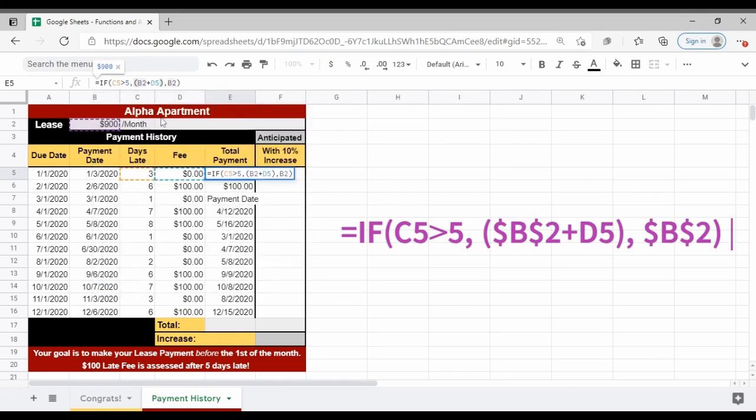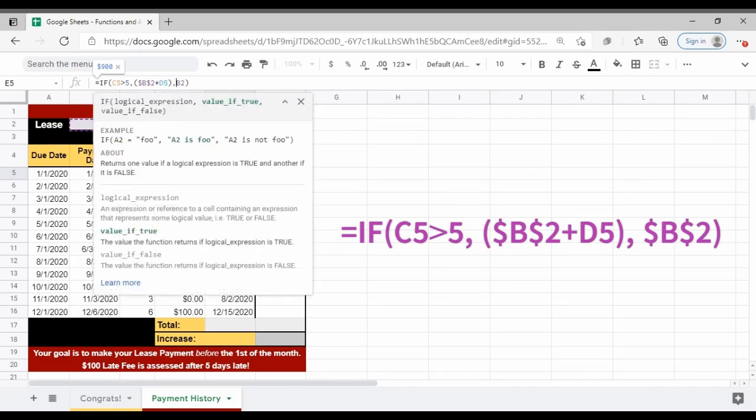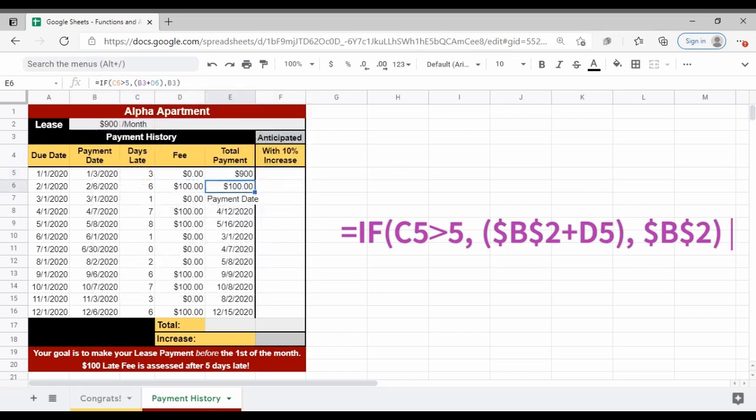Keep your dollar signs, right? We want to keep our money. We don't want to change our money. So put a dollar sign before the B, a dollar sign before the 2. Each time you see the dollar sign before the B, dollar sign before the 2. Press enter. And now I'm going to fill that again. Watch what happens when I fill this one more time.